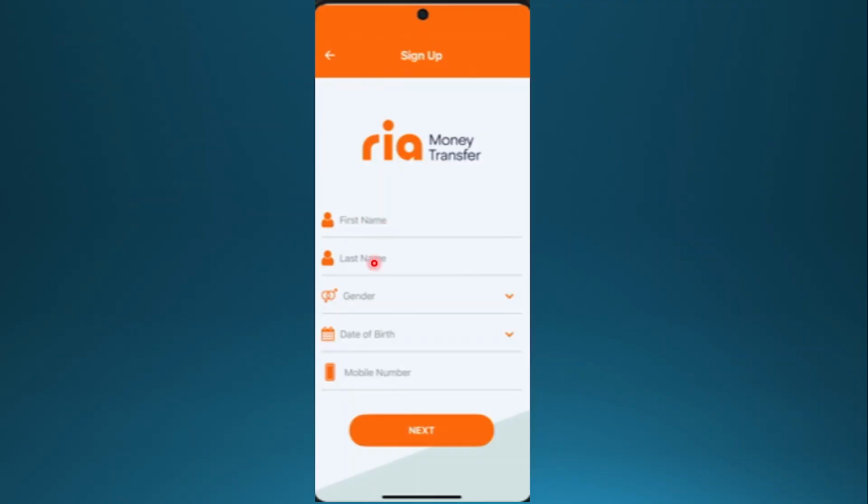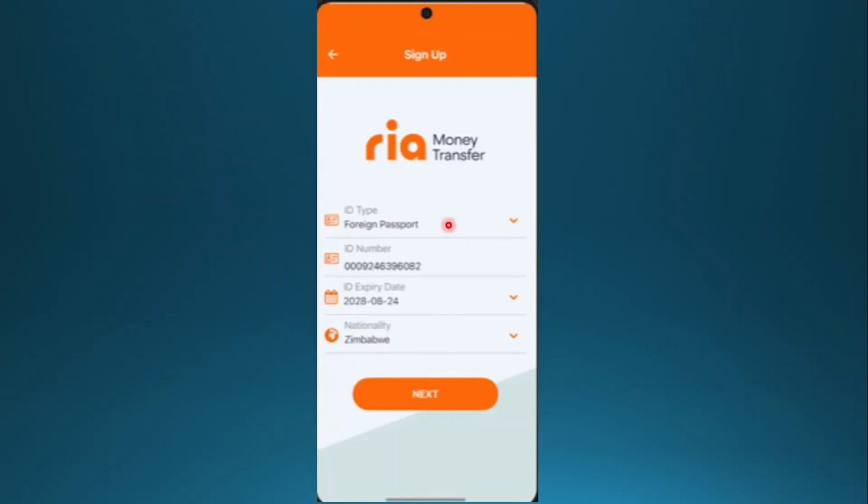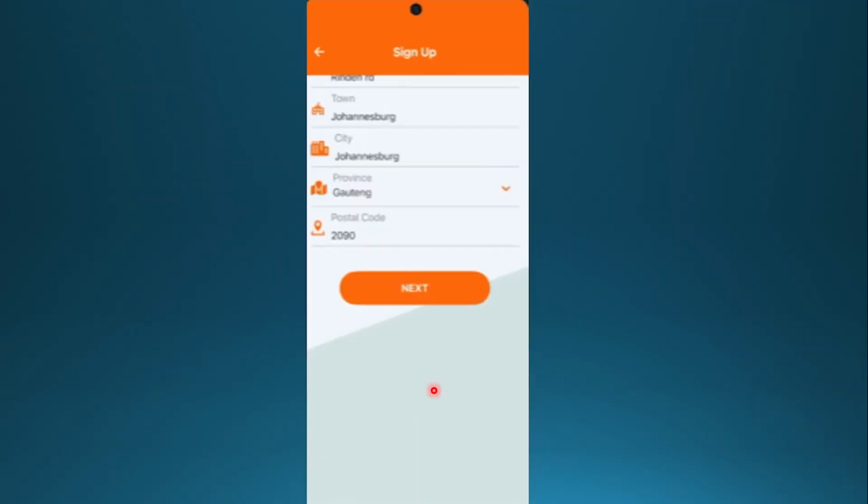Just enter your first name, last name, put a gender, a date of birth, and a mobile number. Now once you have given all of these details, come here and tap on next. And then you need to choose your ID type, whether it's a national ID, a foreign passport, whatever it is. Then just enter your ID number, the expiration date for that ID, and your nationality. Then just tap on next again.